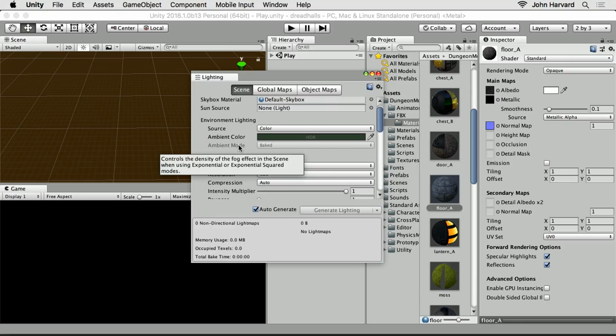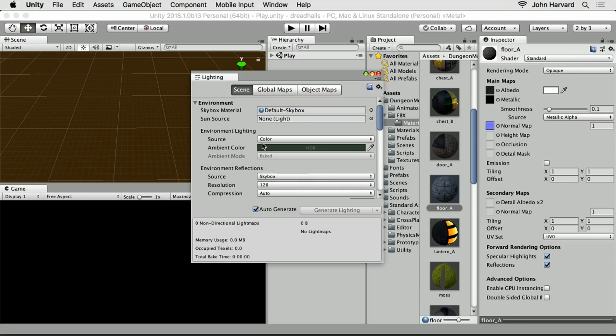We will cover a few of them. Environment lighting is a big one. That's actually how we're lighting the scene in this game. All of the lighting is environment lighting. That's how we're doing it, with color. Notice that you can choose skybox, gradient, and color.